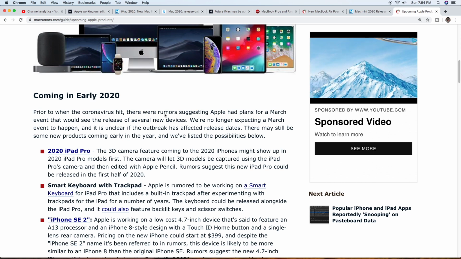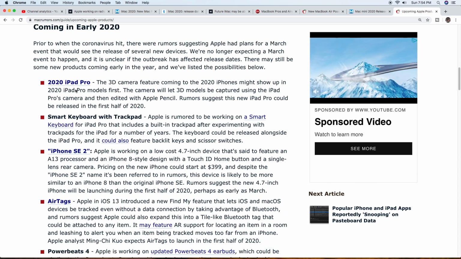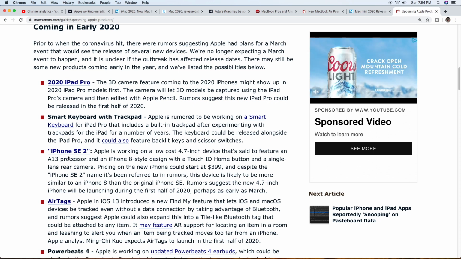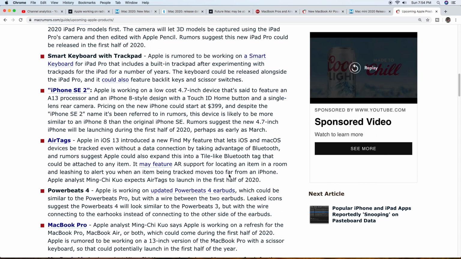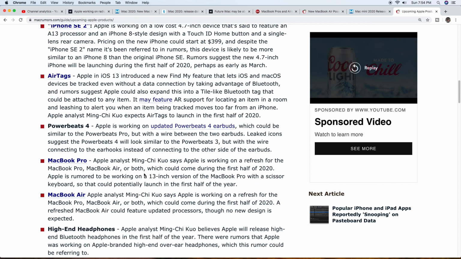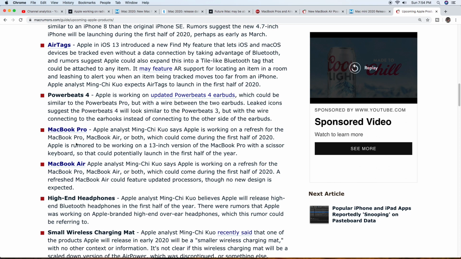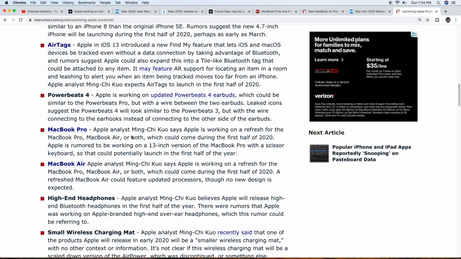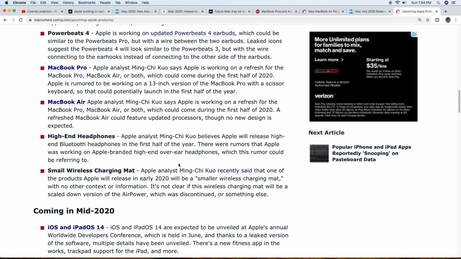But coming in early 2020, it says 2020 iPad Pro, which some of this has already been announced. Smart keyboard with trackpad. The iPhone SE 2 might be coming out early here. That's going to be the cheap phone for around $399. So that's actually going to be a really inexpensive iPhone. AirTags are going to be coming out here as well. Powerbeats 4. And this is the interesting one. So it's going to be the MacBook Pro and the MacBook Air. And I'll get into these individually. Again, I don't have a ton of specs on them, but it looks like early 2020 is when these might be coming out.